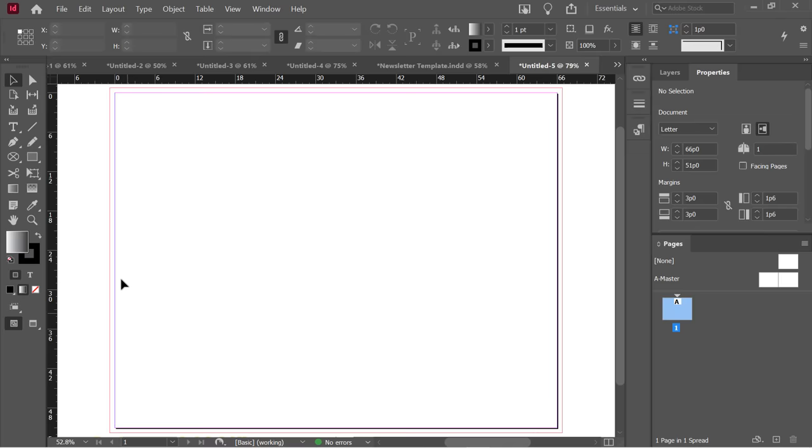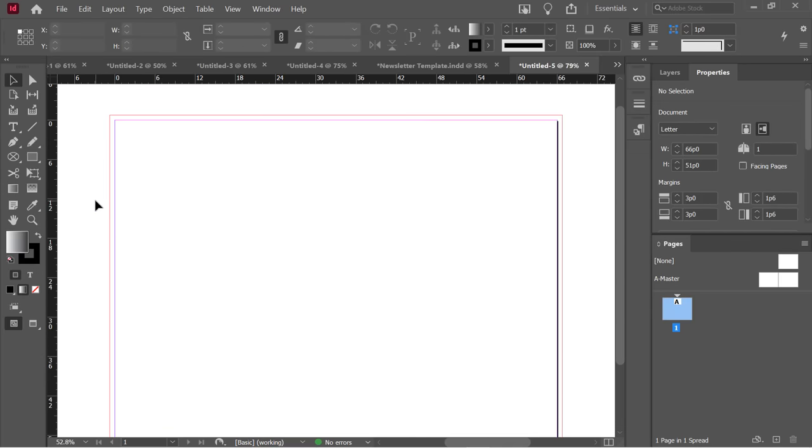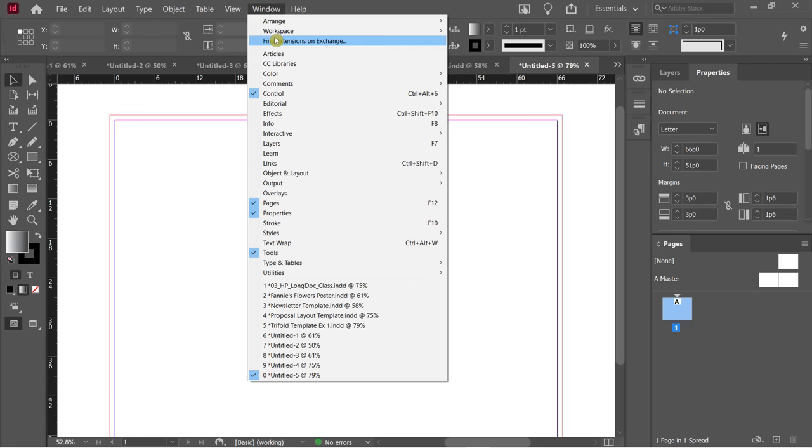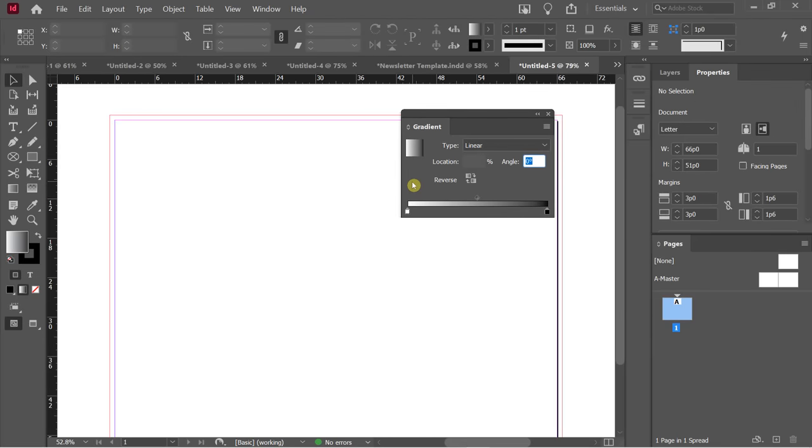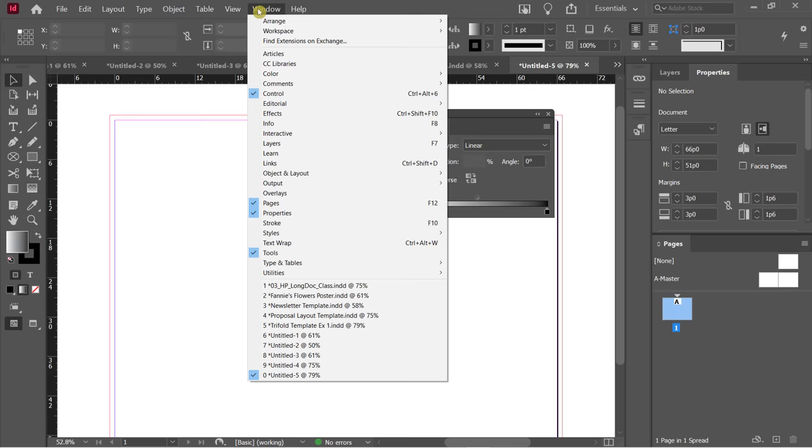Wow. So before I even click and do anything right now, I should probably bring up my options for gradients. And that is going to be, again, under Window. I'm going to go to Color. I'm going to choose Gradient. And guess what? I'm going to bring up the dreaded Color panel.